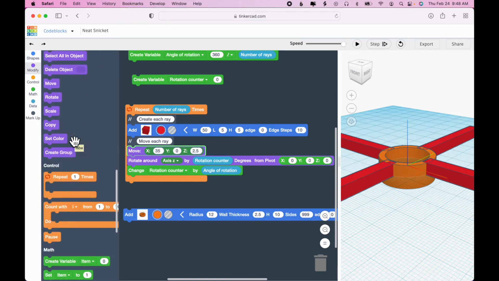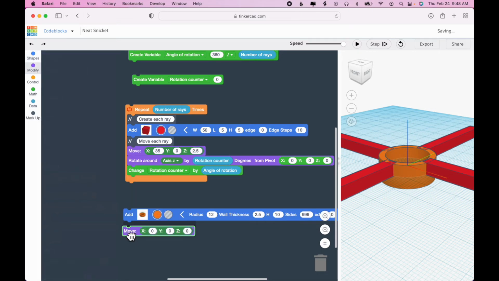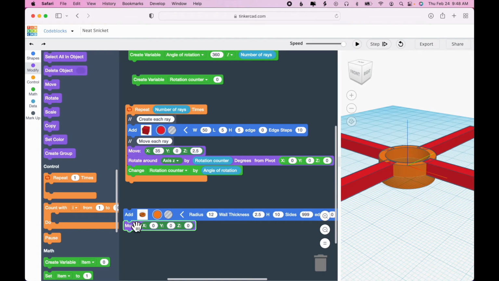I can put a move function down here for the ring. The ring is 10 high, which I don't want. I want it to be the same as the ray height, so I'll change that to 5. And then I can run, but you can see half of it is below, so I can move it up 2.5 millimeters, run. All right, so it's now even there.